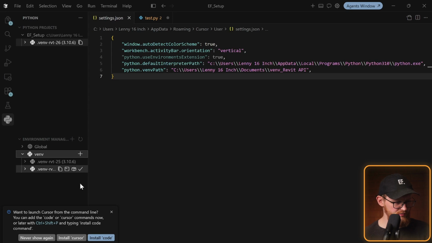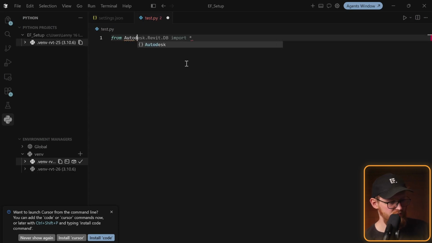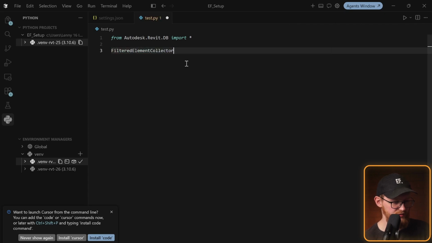If I go here, reset it, then select one of them again, now I can go and test it. So I'm going to write from Autodesk.Revit.DB import everything. Then FilteredElementCollector. Right away, I can say that Cursor is much snappier with all these suggestions. A little bit nicer experience.